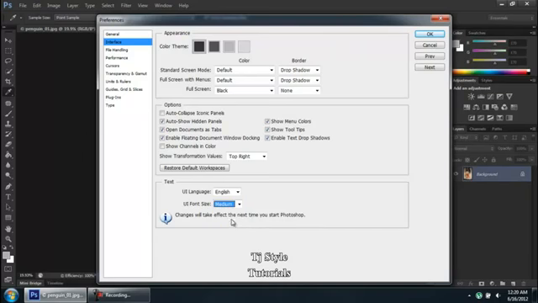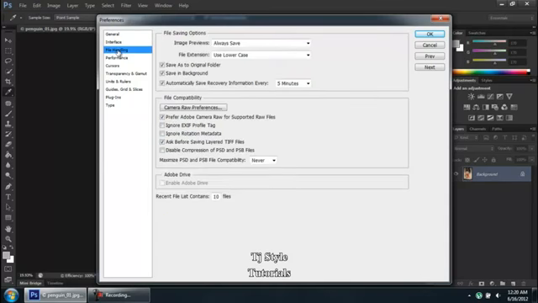But you'll need to do a Photoshop restart. You need to restart Photoshop in order for the effects to take place under the text panel over here. Right now I don't want any changes to happen to my Photoshop, so I'm going to do a small thing again. Next, we're going to go to the file handling part.